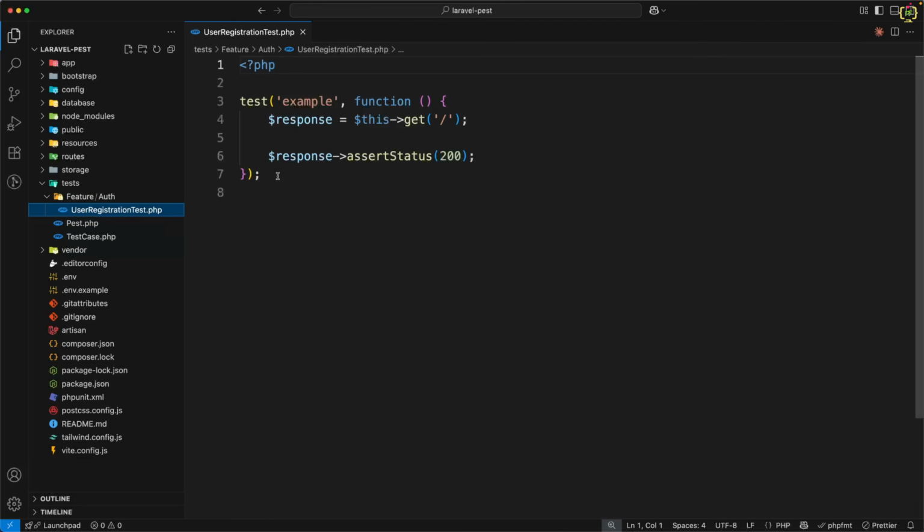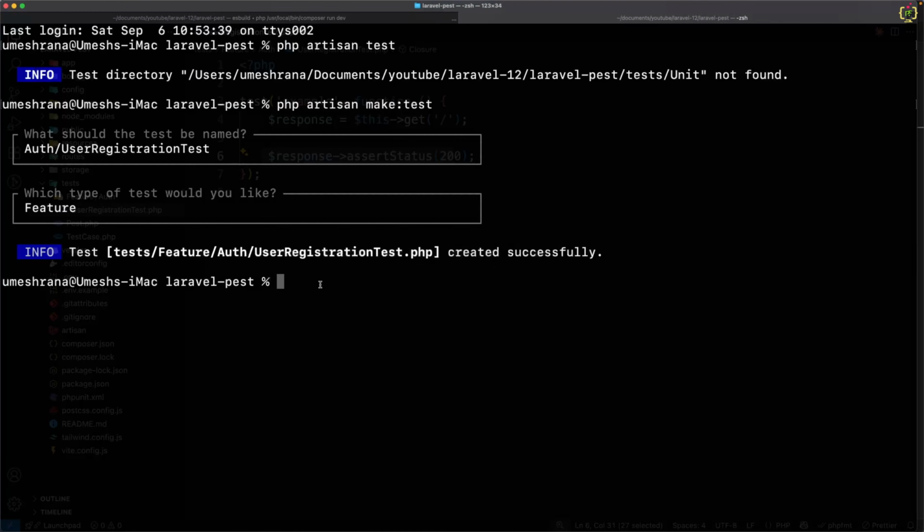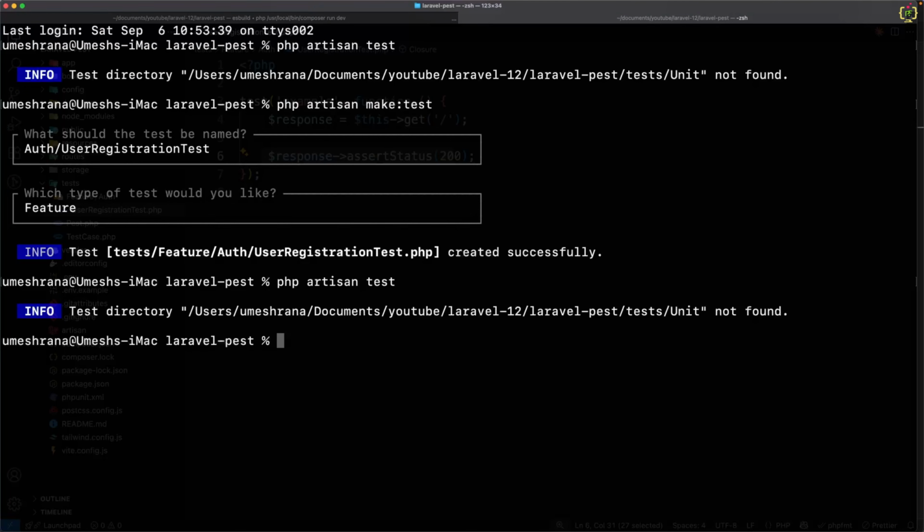Now inside this test file, we have a default test case written as test example, in which we have one anonymous function and there we are checking one get route that is indicating the home route, and if it exists, this will assert a status of 200. If we navigate to the browser in order to check if that test case is executing, we have to type the phpunit test command. And by default, again this threw an error as unit directory is not found.